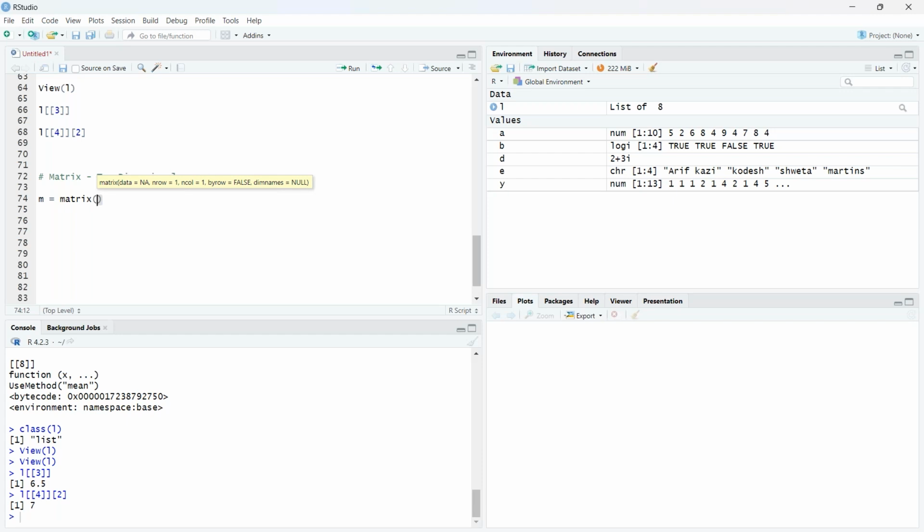Then whether you want to put that data by row or by column. That's why you will have to add one parameter, which is nothing but byrow equal to false or byrow equal to true. And if you wanted to put your row names and column names, then you can add those names by using dimnames as well. So let us go and create the matrix like this.